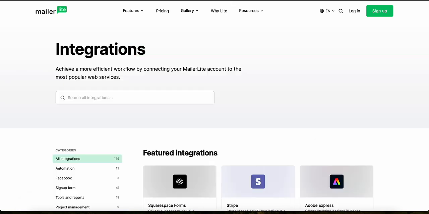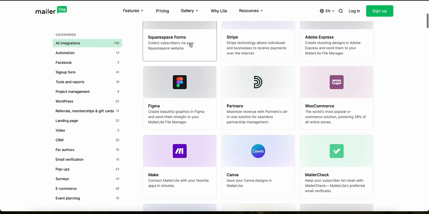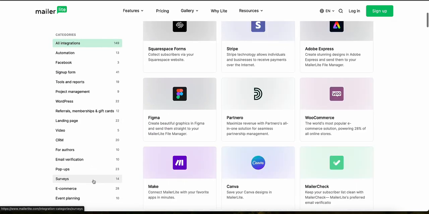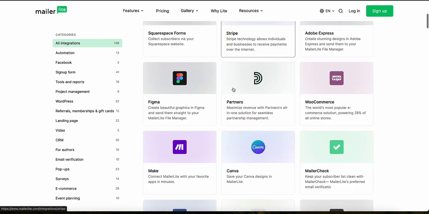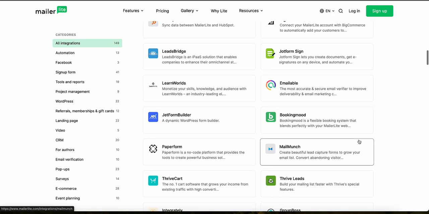As far as integrations go, you can see they're able to integrate with pretty much every type of software you can think of. If you already have a business set up and you're using different software and tools and you want to make sure that the email marketing platform you use works with them, chances are MailerLite will integrate with it. You can see all the different platforms that you can connect with it.